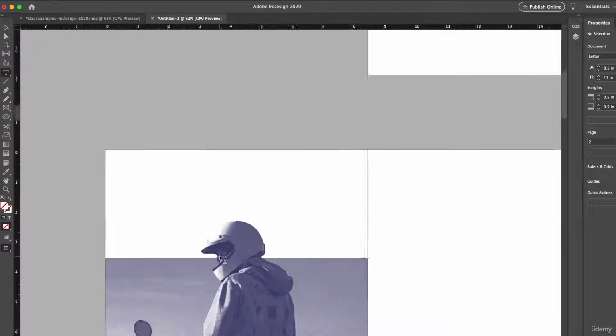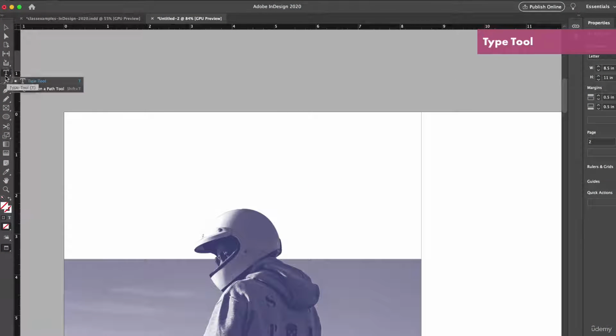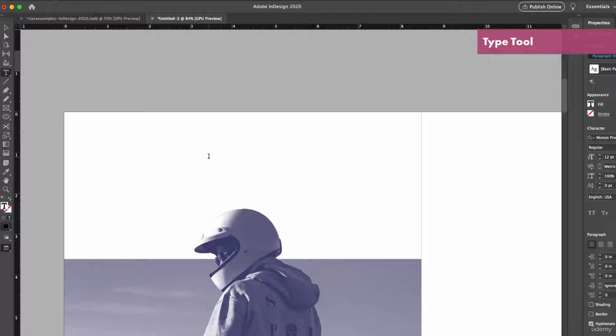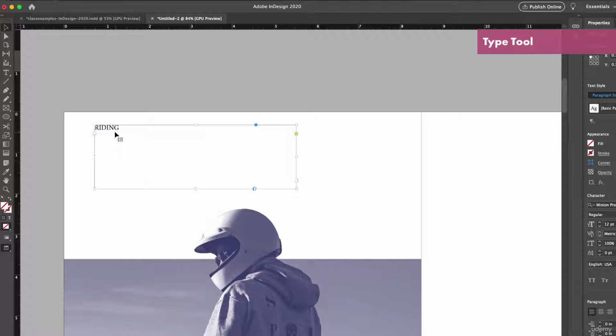So we're going to add a quick headline, and we're just going to get the text tool. I just do the type tool, and we're going to click and drag to create the size we want for a headline. And let's do all capitals, writing. Just going to do "writing free" as a two-word quick headline.